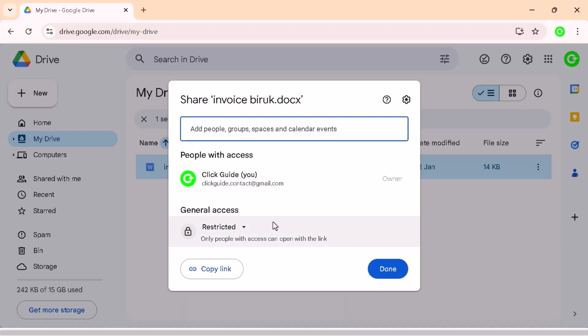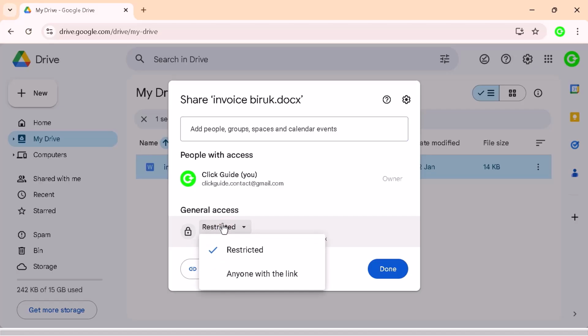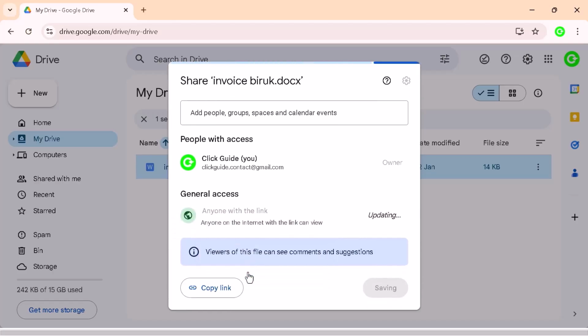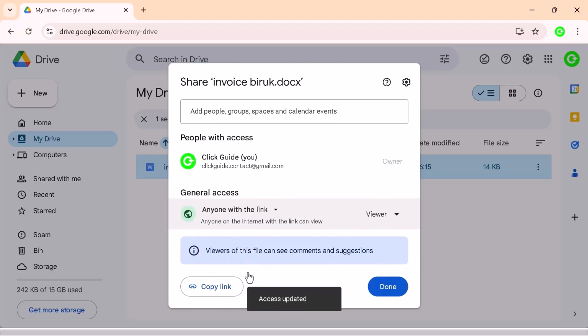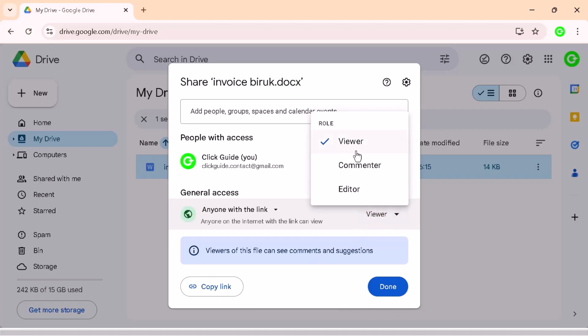Under the General Access section, you'll see two options. Restricted means only people you add can access the file. Anyone with the link allows anyone who has the link to access the file. You can also adjust the permissions by selecting whether people can view, comment, or edit the file.